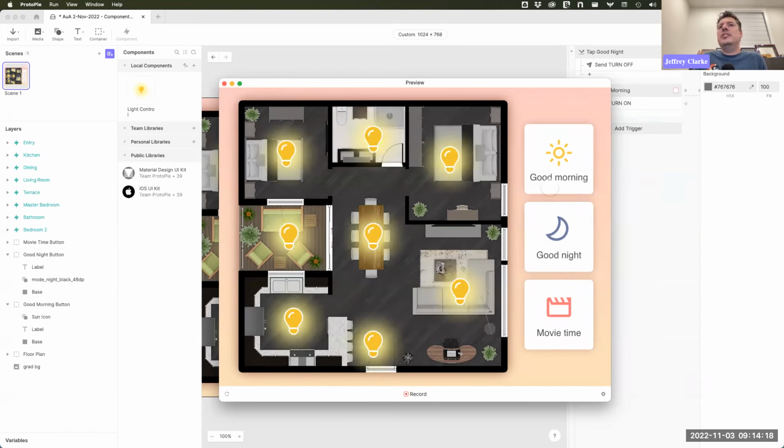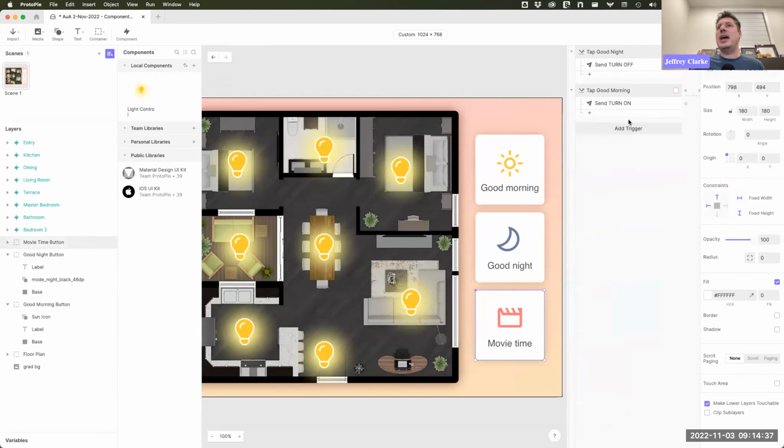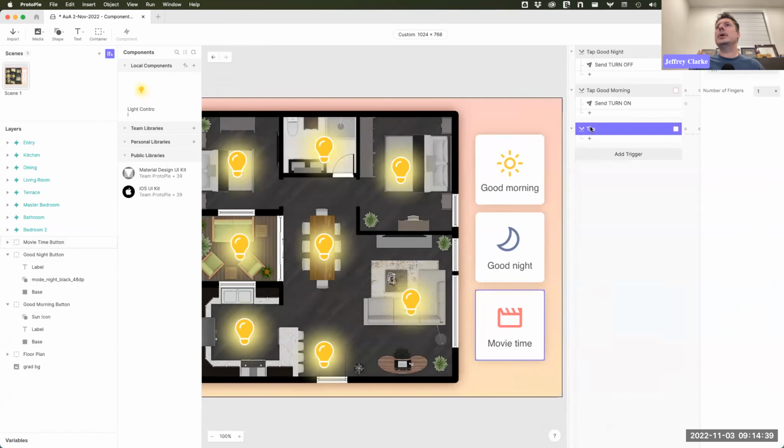My third scene, movie time, is special because I want only to affect the entry light, the dining room light, and the living room light. And I only want those 3 lights to turn off when I tap on this. And whatever the other 3 lights happen to be, I just want to leave them as they are. Now, if I were to set this up in the same way that I did before, let's add a tap trigger to movie time.